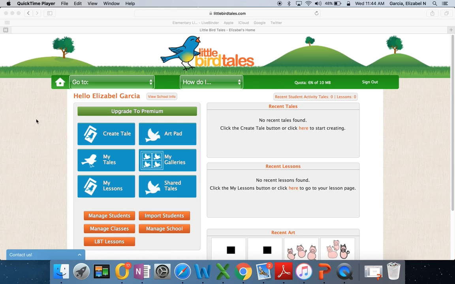So for today, my objective is to show you how your students could create a tell. If our objective is for students to retell a story using plot elements, which is character, setting, problem, and solution, we can easily use this tool to allow students to retell the story that you read during a read aloud, and they can creatively retell it on their own and listen to themselves retell it.